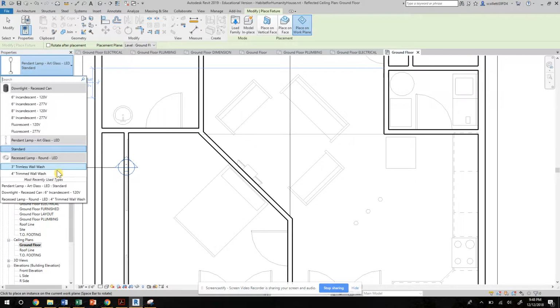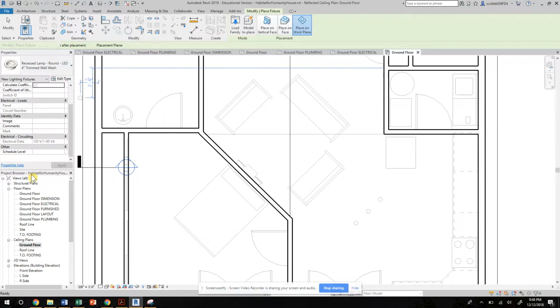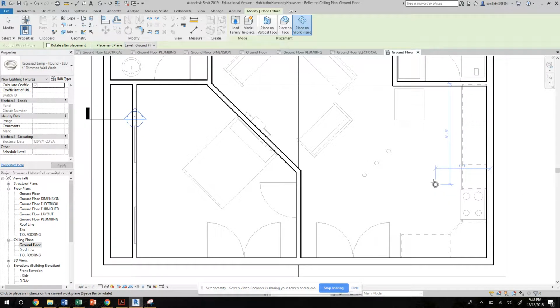And now I'm going to get my recessed. I'm going to go with my 4-inch recessed. You can see that's that trim ring that comes around the recessed lights. And pretty common is to go 6 feet apart and about 3 to 4 feet from the wall. So we'll go here. And I'm not really too concerned with you being picky on where you put these for this project right now.